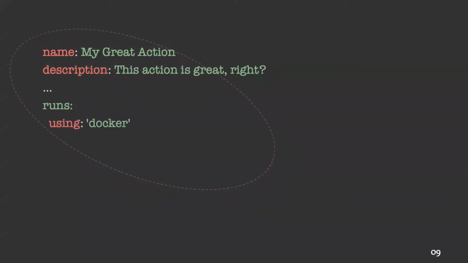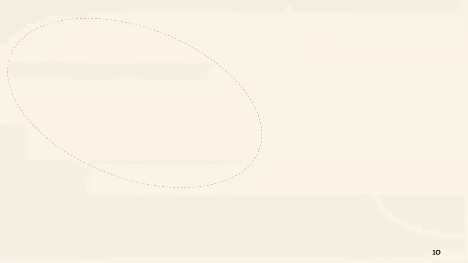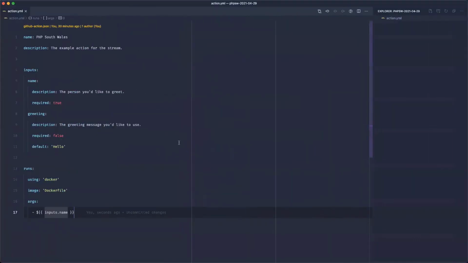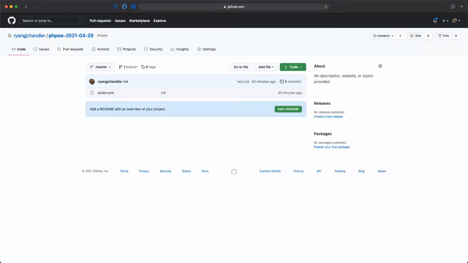So we're going to put this using key in, and we're going to specify Docker. And we're going to be building a custom image. So in most Docker scenarios, it's going to be a Docker file that is configuring that image. And yeah, let's jump into VS Code real quick. Actually, let's go to Safari. So I've got a repository set up already on GitHub. It's very basic. We've got this action.yaml file that I was just talking about.